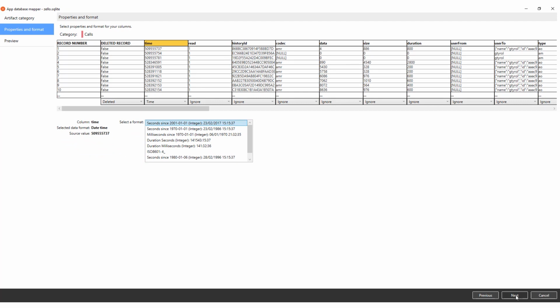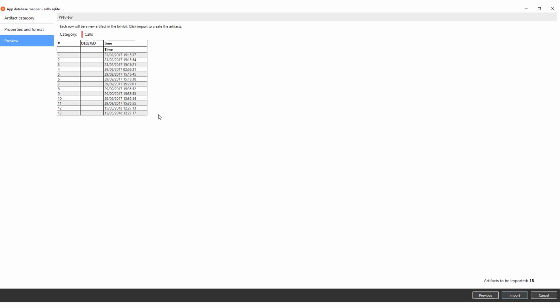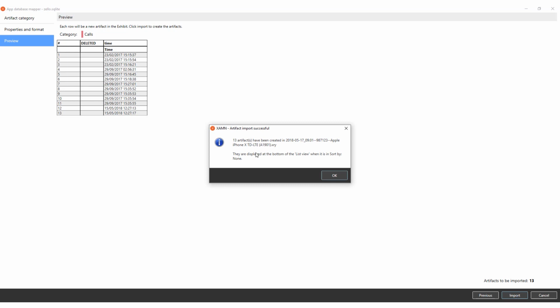Then we click next. It says, okay, well, based on that, there's 13 calls, as you've defined it as an artifact. Introduce those and import them as exhibits into the case file. So there's 13 artifacts to be imported there, and XAMN will tell you that they will be displayed at the bottom of the list view when it's sorted by none. So we're going to click OK.